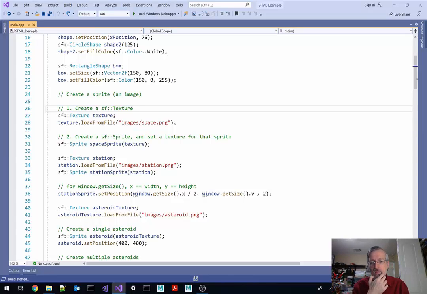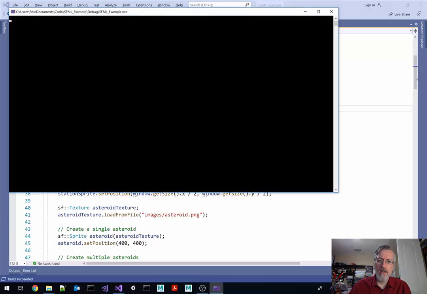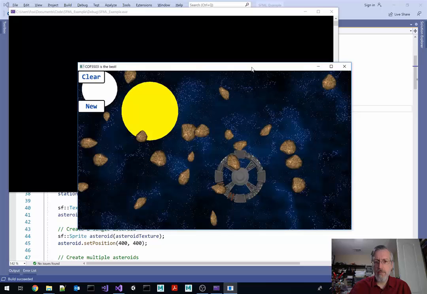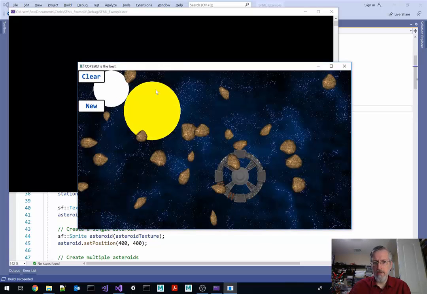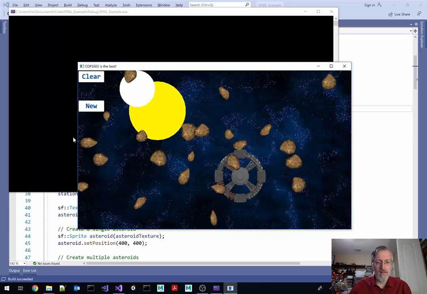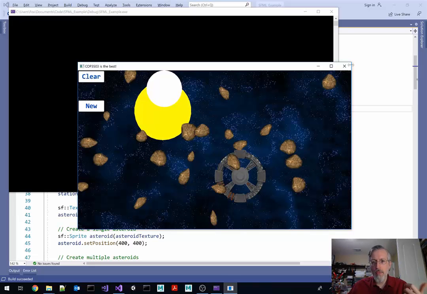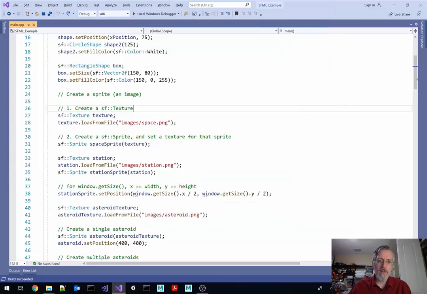And so if we have a simple application like this where we've got a couple of sprites that we're loading up and drawing. We have a little space station here and a couple of asteroids and the star field in the background and a couple of other things that we've seen in other class demonstrations. The overall process is often repeated, where we create some SF texture variable, load a texture from an image file, and then create a sprite that uses that texture.